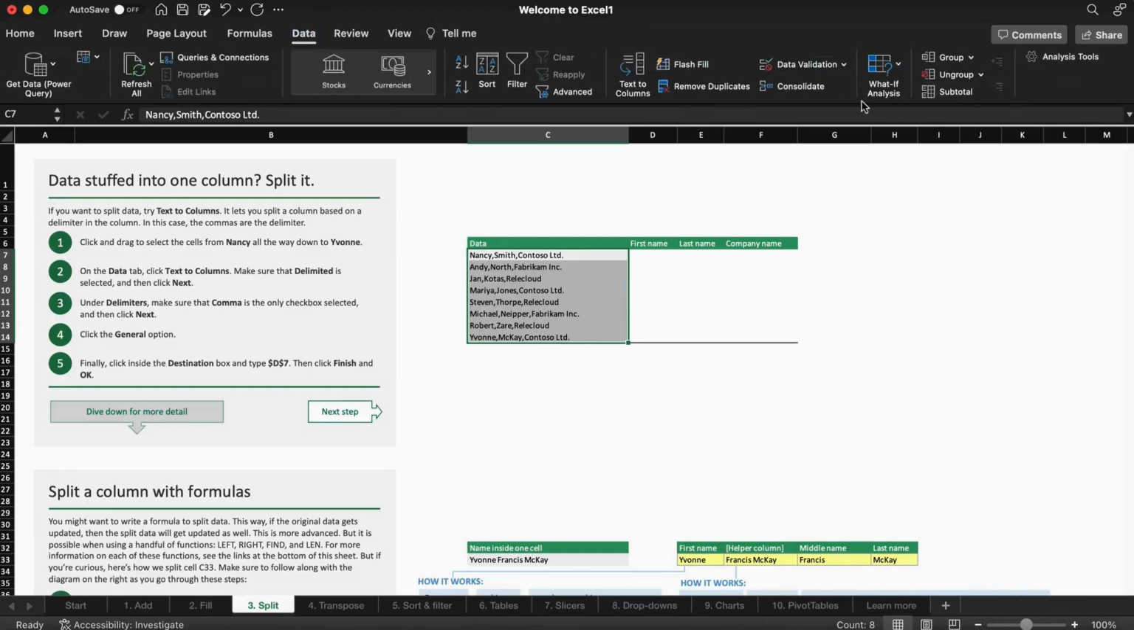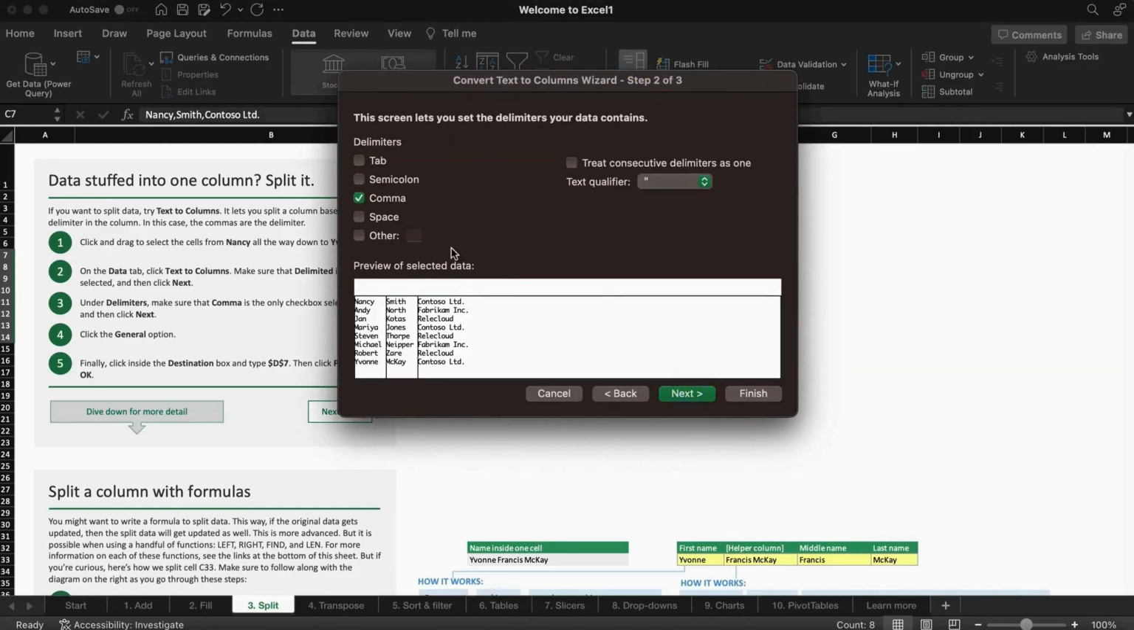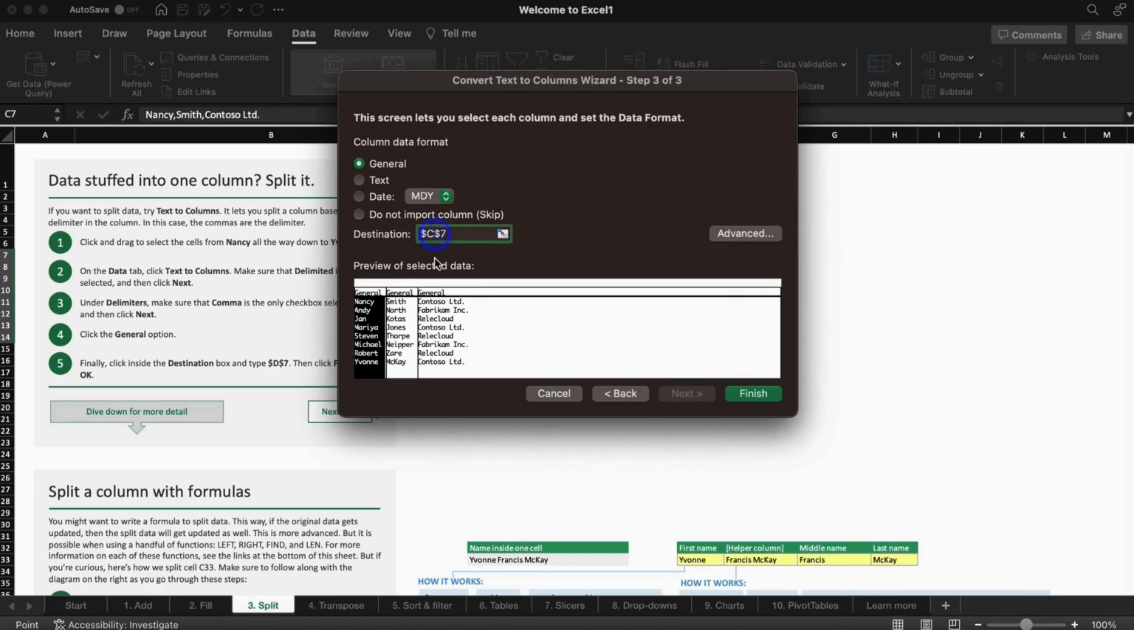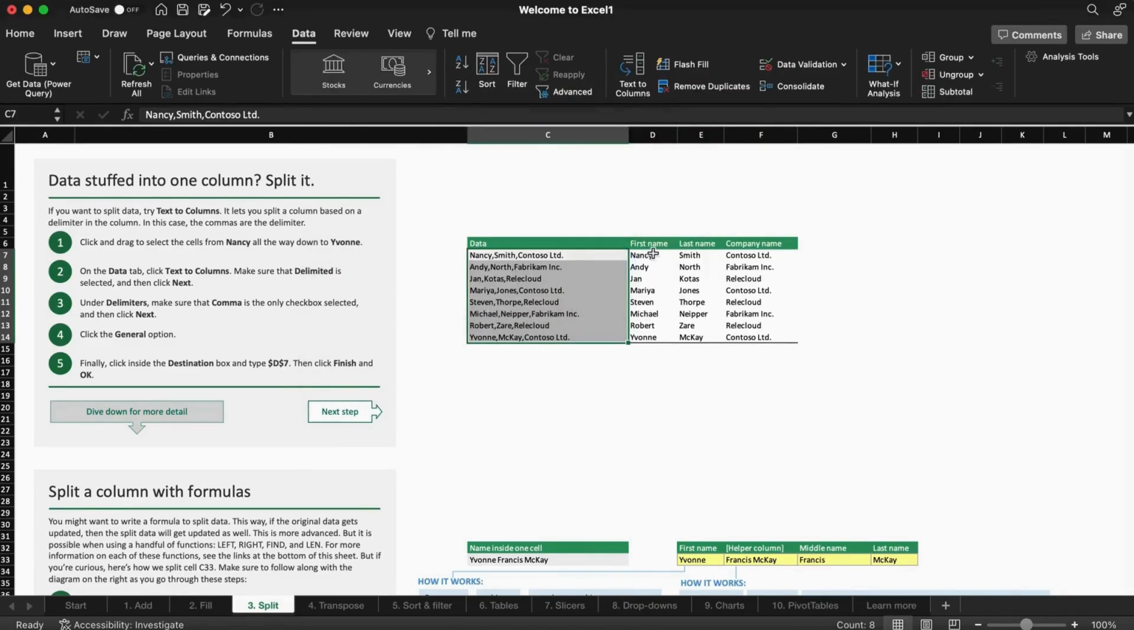I'm going to go to split text to columns, delimited. Next, so this is showing a comma. Next, here I'm just going to say D because I want the data to be formatted in this format. So you see how everything was together, but now we have split it out.